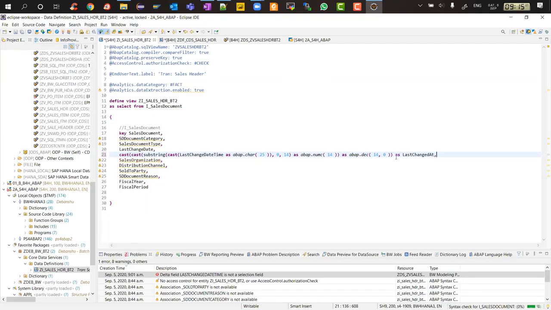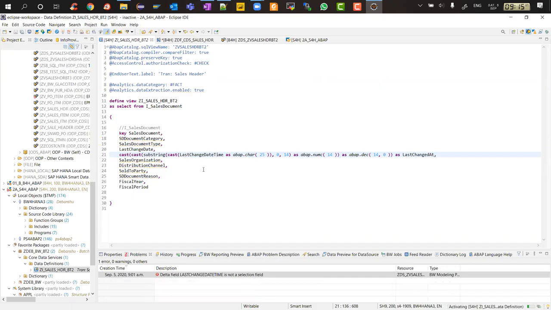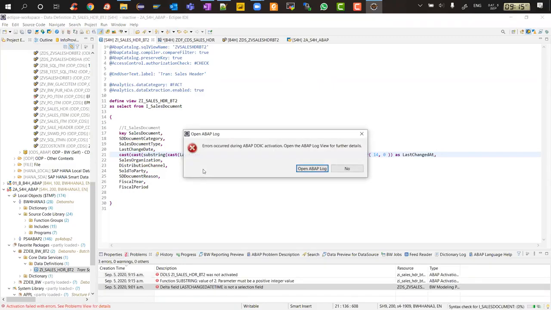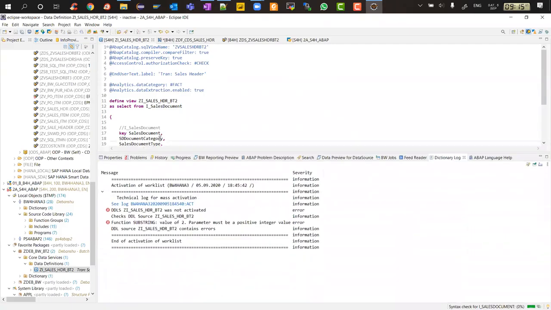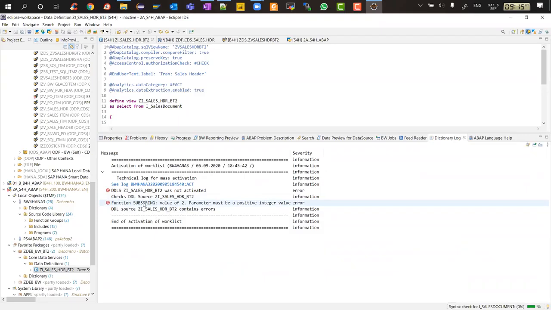Okay, so let me see if the syntax is correct. Let me save this and let me activate it. Okay, there is an error. What is the error? Let's see. When I use the function substring, the value of the 2nd parameter must be a positive integer value. The DDL source contains a positive integer value of 2. Value of 2 means the second parameter value. It's saying that in the substring, the second parameter value.